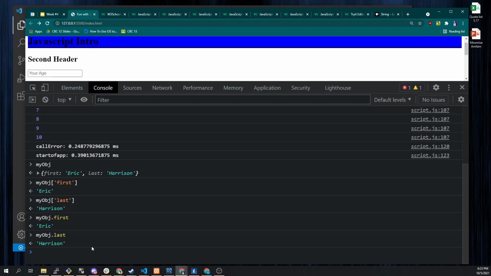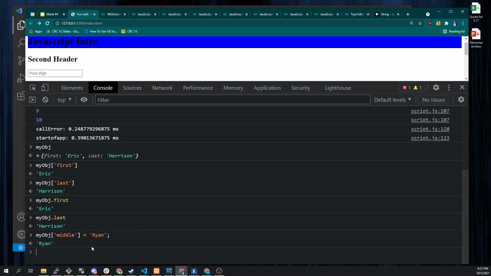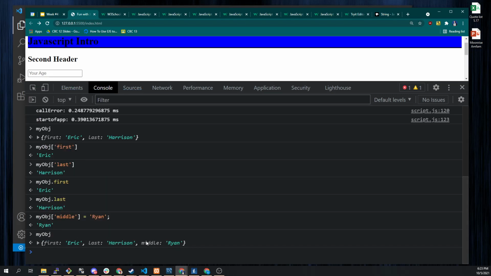We can also add new keys to our object at any time. In the same way, we can say my obj middle equals Ryan. Now if we look at my obj, you'll notice that first, last, and middle are in there in that order because that's how we put them in. But it doesn't necessarily have to be in any specific order, whereas an array is 0 through whatever. Objects don't have that kind of restriction.